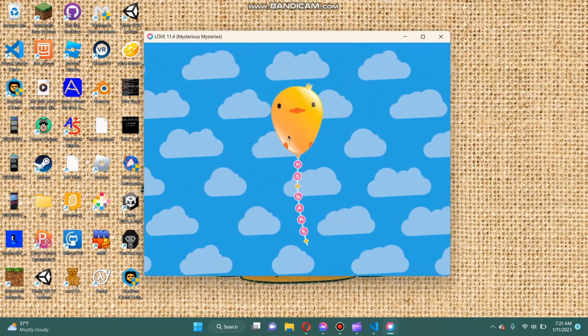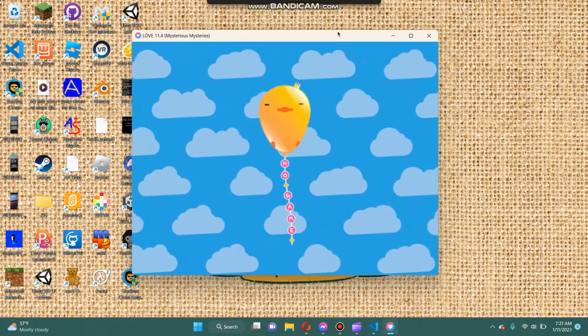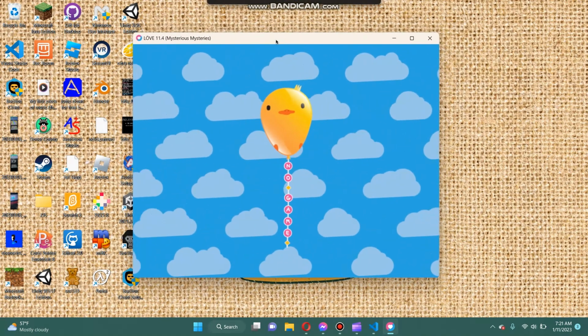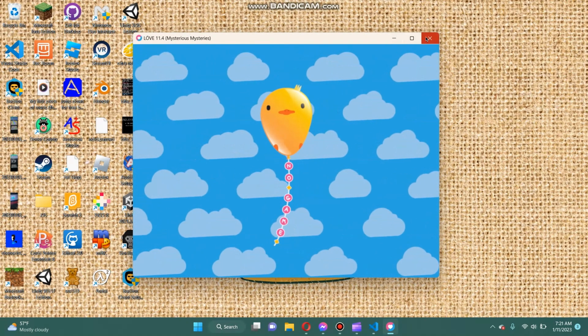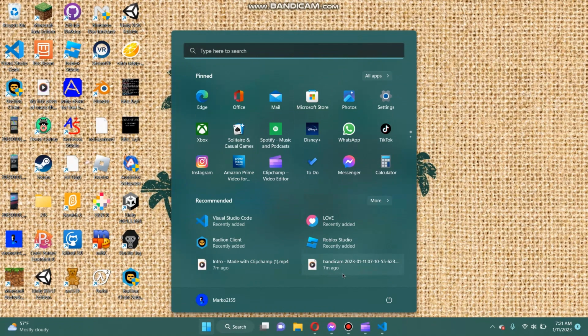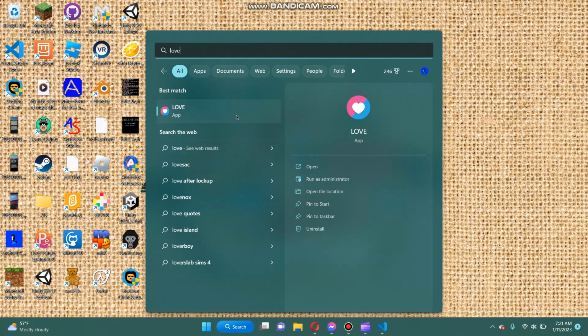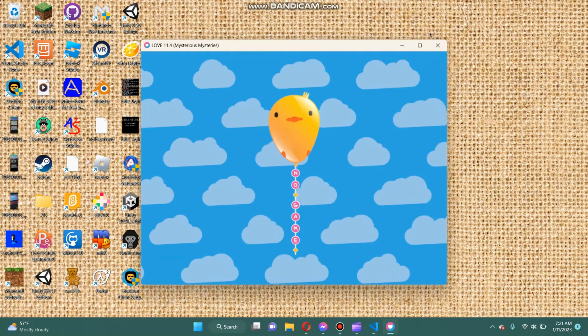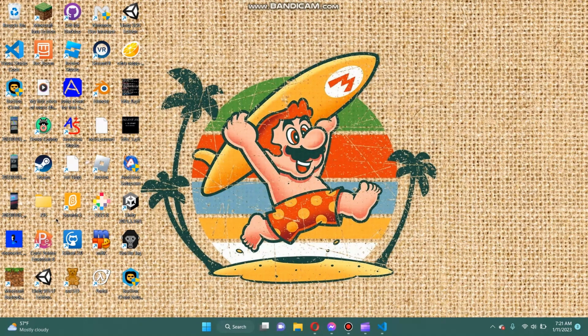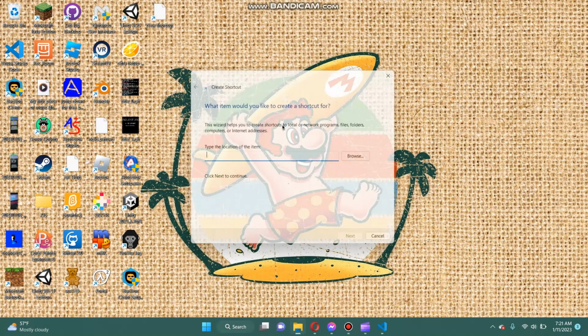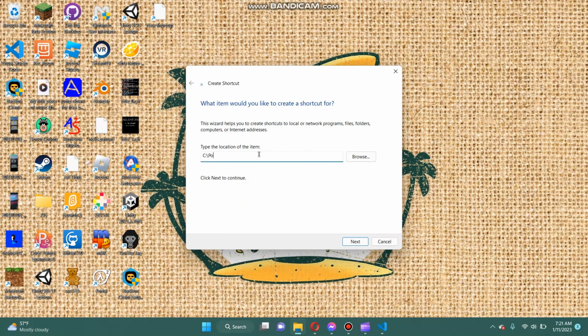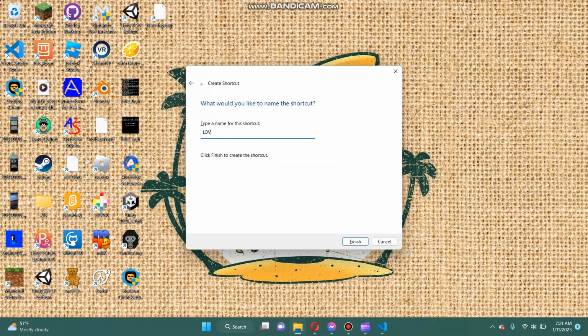So basically, if you want to run it manually, you can just go to Love, type Love, and drag it to the desktop. No, make a shortcut. Right click, new, shortcut. Type C:\Program Files\love\love.exe. We're gonna name it Love.